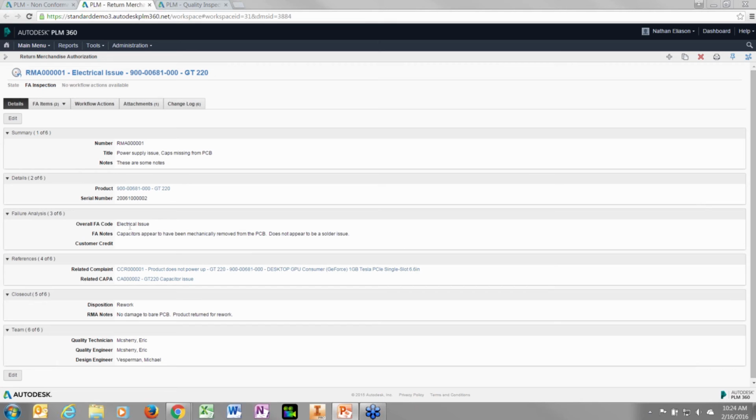Now, obviously, as they're going through inspecting what the problem is on the RMA, they're going to find out that there's some failure that happened, and you're going to have some classification that you're going to classify the failure for. You're going to add notes. In this case, we notice that the capacitors have appeared to have been removed mechanically. Soldering, everything looked like it was fine. So we know that there's some problem happening here with our PC board that we were talking about.